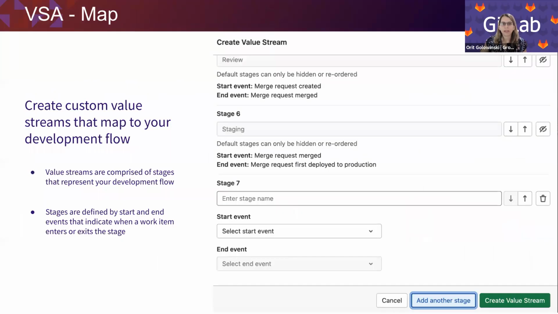So what this looks like is you can use our default value stream stages, what we call them, or you can create your own stages that map into your individual development flow. You can see that here, the way to create a new value stream. They're comprised of different stages that represent your development flow. And again, as I mentioned, you can customize them. And they're defined by start and end events that indicate when work moves basically from one column to another, from ready to be taken to done, or from an issue until it's actually coded and when it reaches production and so on.